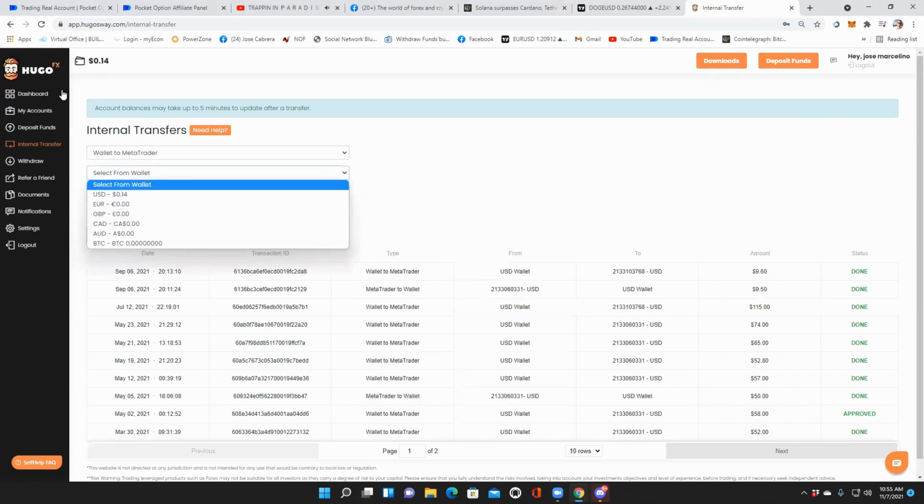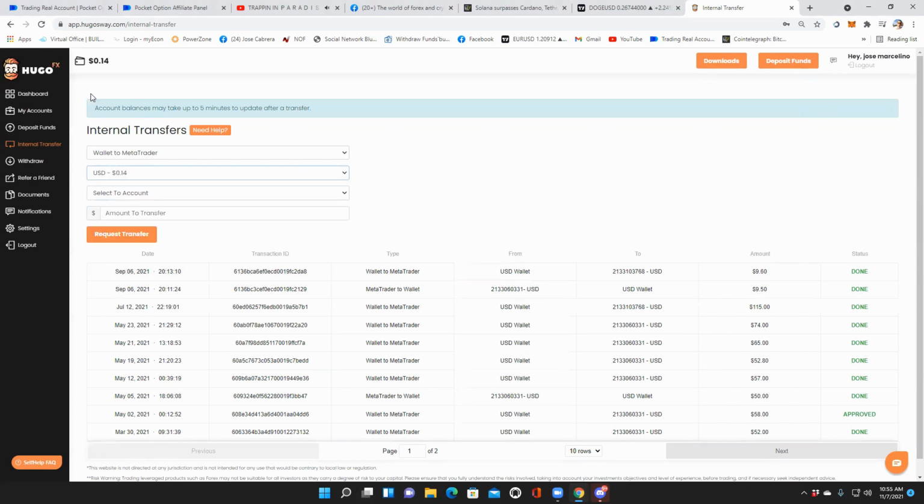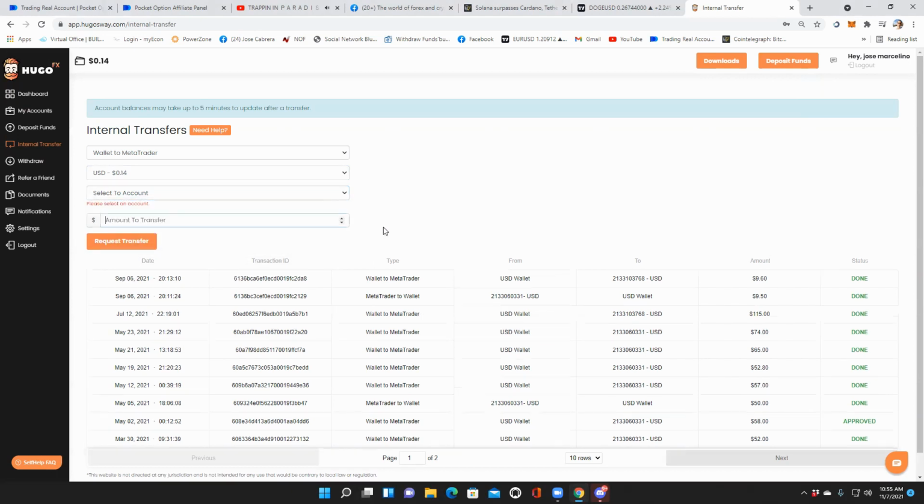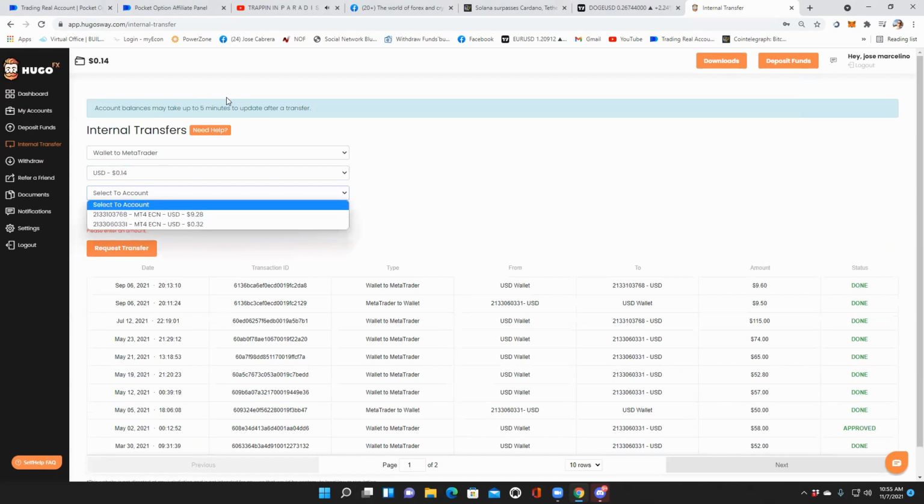Obviously, once you have the 50 bucks or however much you put in, you'll see the amount right here. This one, for example, has 14 cents. Then I'm going to select the account. I have two accounts here, and you can choose whichever account you connected, whatever your real account is. Make sure you check your email and check the number of your account, and make sure it matches the one they sent you in your email, so you don't send it to a different one.